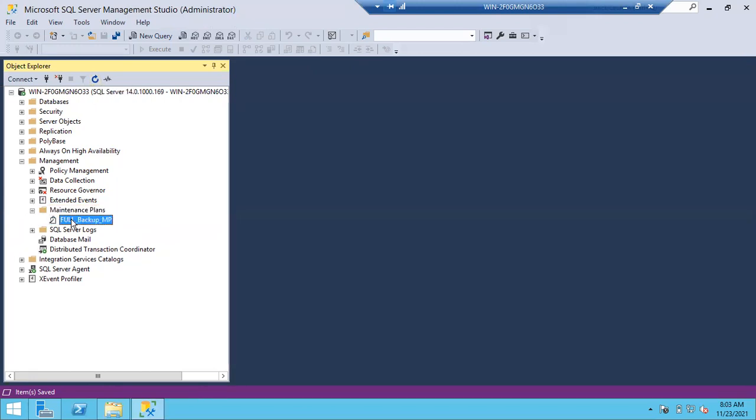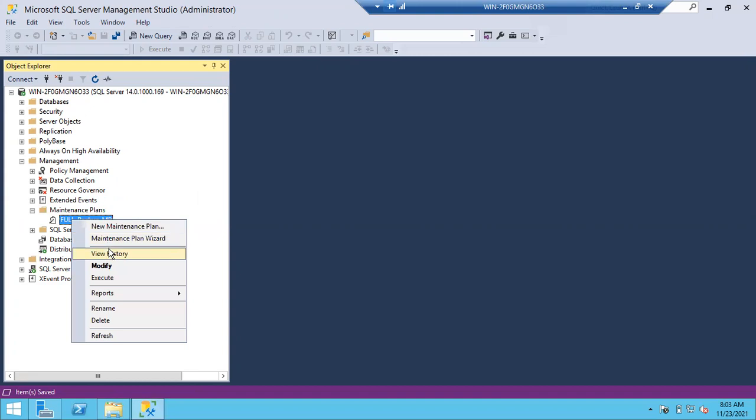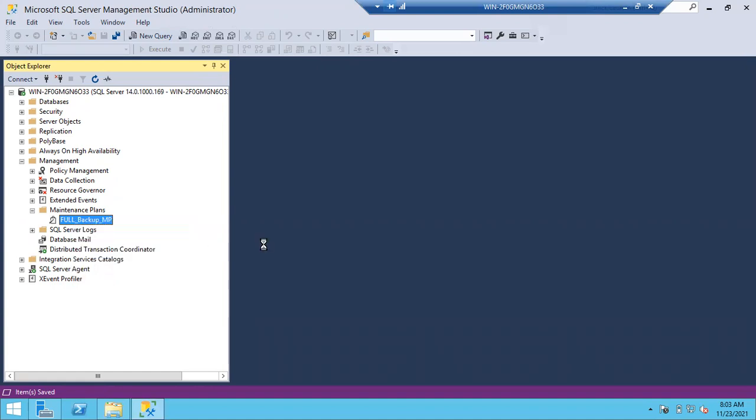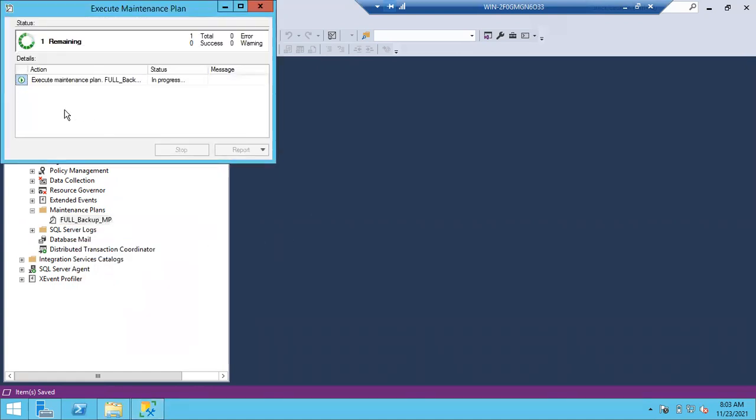Now refresh the maintenance plan folder, expand it and right click. It was scheduled every Sunday at 2 a.m. If you can wait, next Sunday at 2 a.m. it will run automatically. If you want to run it manually, right click and select the execute option, and you can see the status here.